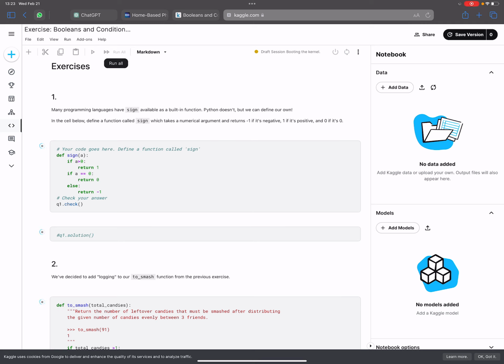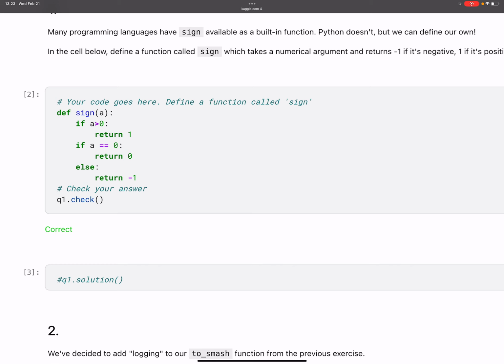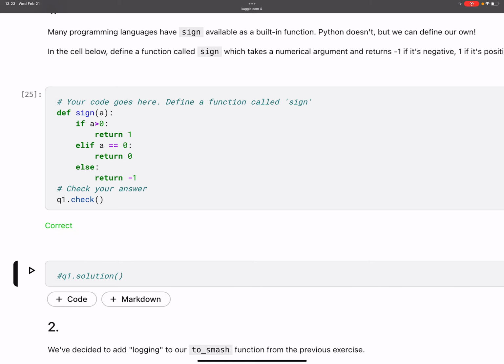Okay, we have to define a function sign which takes a numerical argument and returns -1 if it's negative, 1 if it's positive, and 0 if it's 0. First, I checked if a is bigger than 0, return 1. I can use elif here. It doesn't make sense because after the if we have a return, which returns from the function. It's both okay.